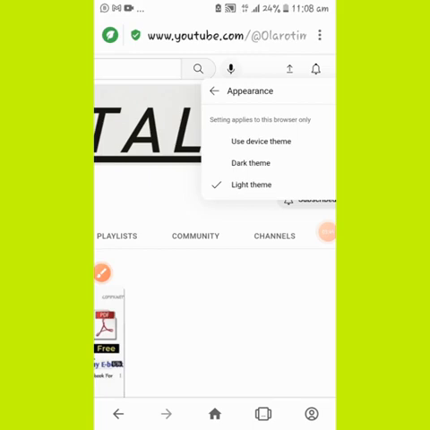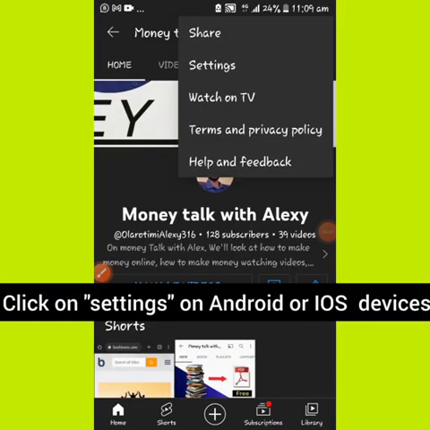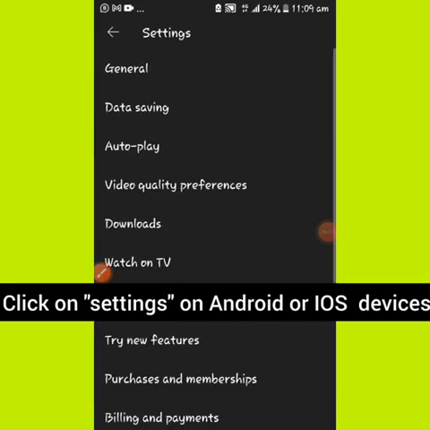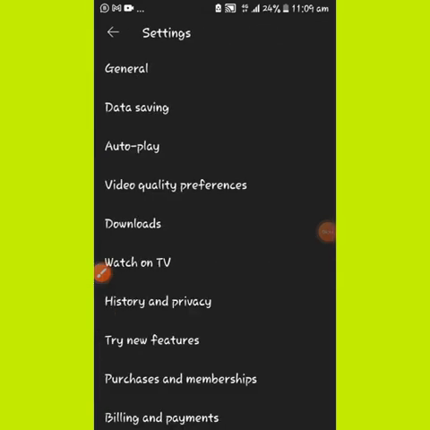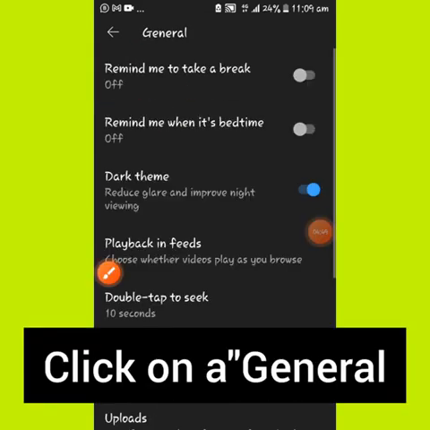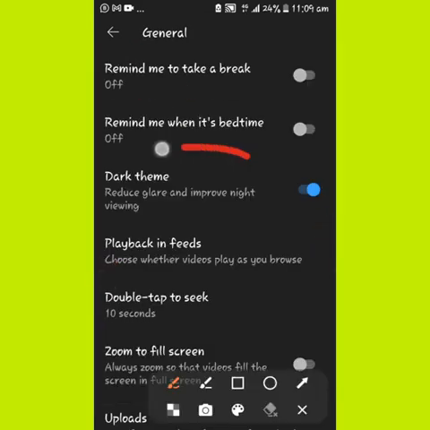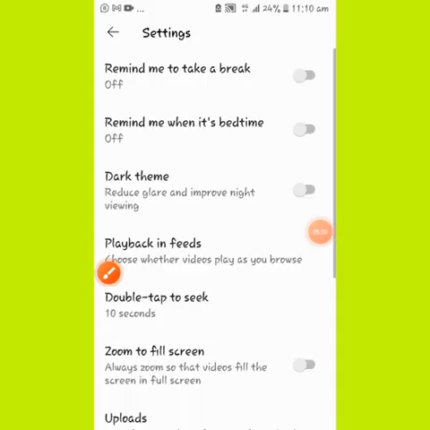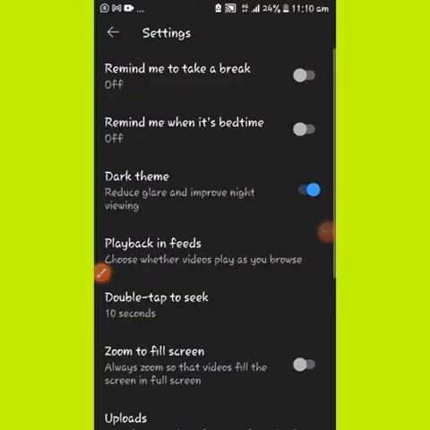And if you want it on your Android, this is how you can do it. Let me quickly show you. On your device, just come to your settings, come to general, click on general. You can see it, dark theme. You can toggle it to get your light, or you can toggle it to get your dark theme.